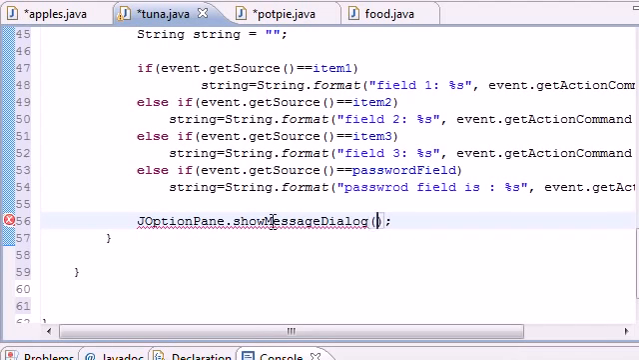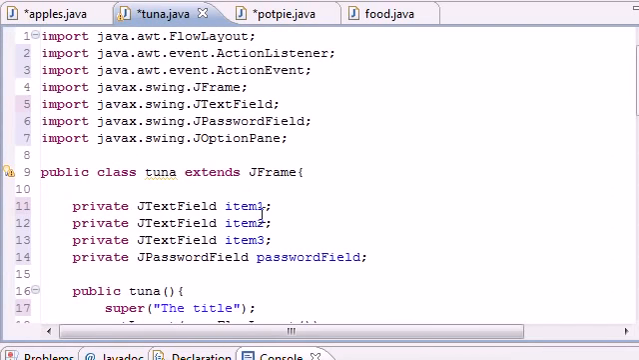It's going to take two parameters. The first parameter it takes is null. Don't worry about that, it has to do with positioning. And the second one it takes is the variable you want to output, in that string. So now let me walk you guys through this one last time.